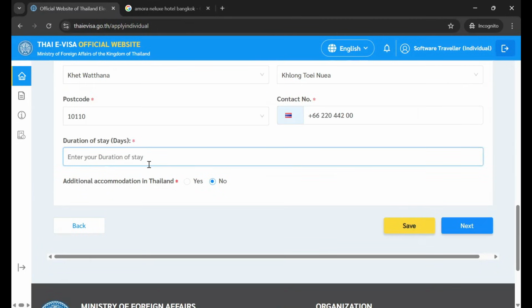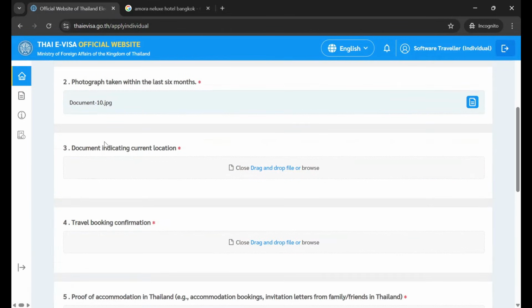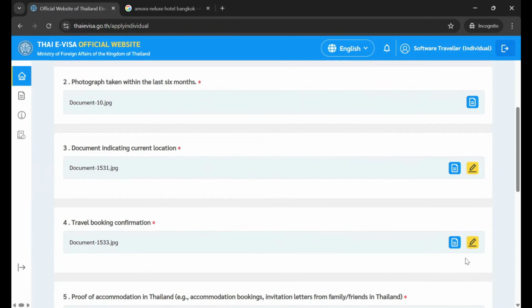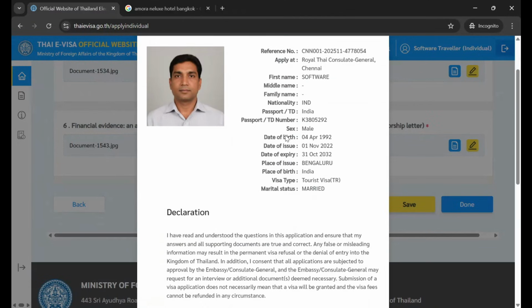And duration of stay, I'll just keep it as 79 days, same days. Additional accommodation in Thailand, no. I'll click on next. So I have already uploaded certain documents. So a document indicating current location. Again, I'm just going to choose some dummy document and click on done. So when I click on done, this is an AI generated photo, of course, not mine. You can see all the details that have already been filled.